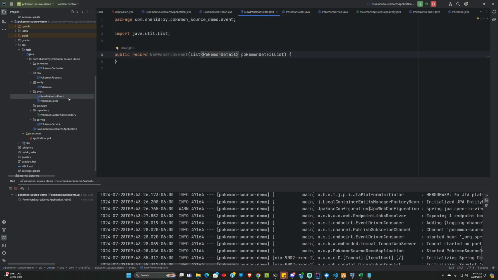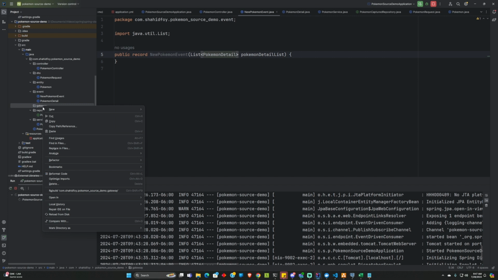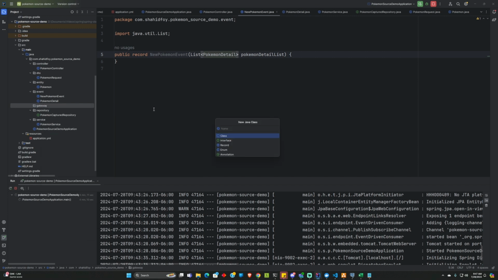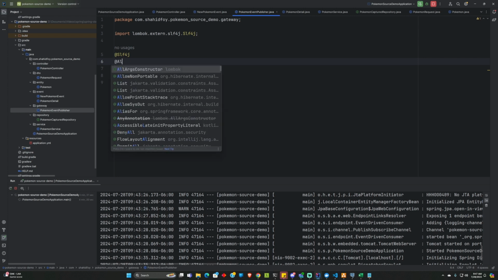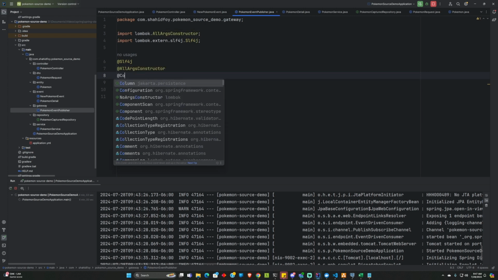for each event. Now, what we need to do is create a gateway, and this gateway is where we're gonna be doing the whole stream. So I'm gonna call this Pokemon event publisher, and we're gonna add some logs just in case we need to. Add an all args constructor, and we're gonna do a configuration.